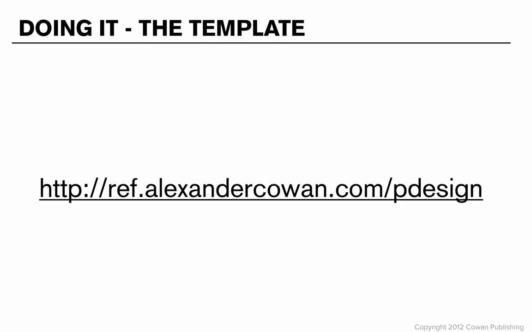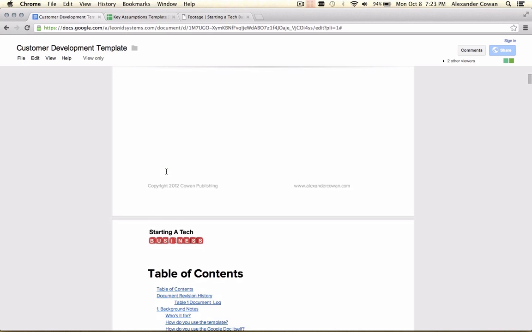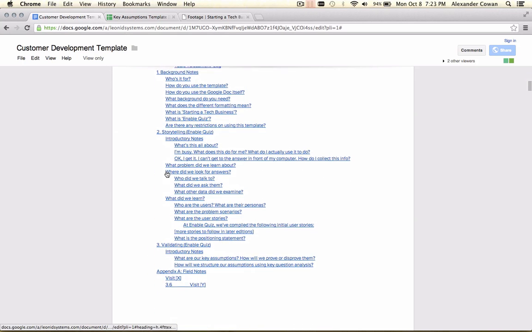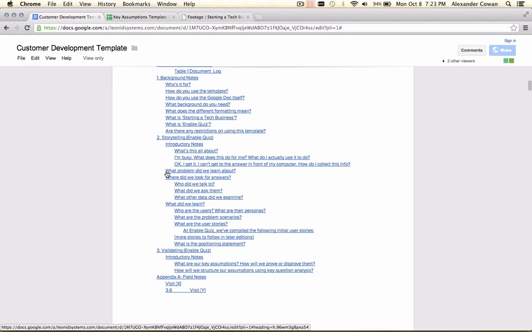The template we're going to use is available at ref.alexandercowan.com/pdesign. The template has actual content from a sample company to give you an idea of what this stuff really looks like. That company is Enable Quiz, which is a synthetic company I made up. They're building a quizzing app for employers to use in assessing technical hires and doing skills audits with existing staff. And there are notes about Enable Quiz and what this template's about here in the background notes section.